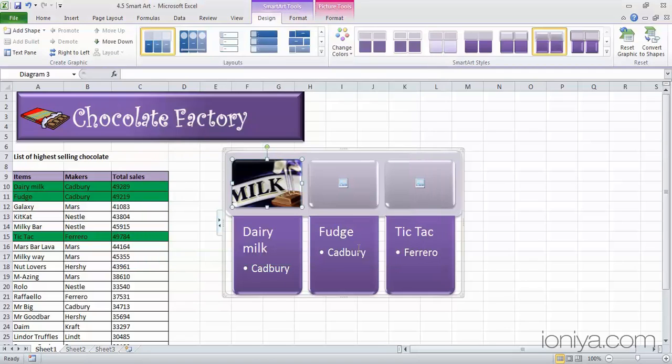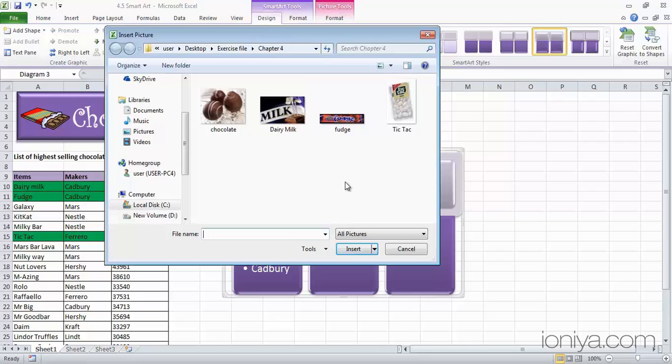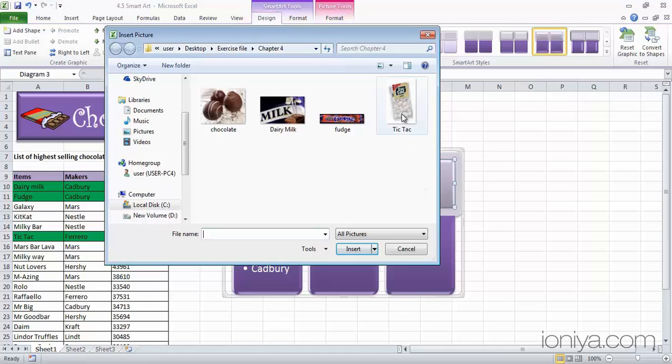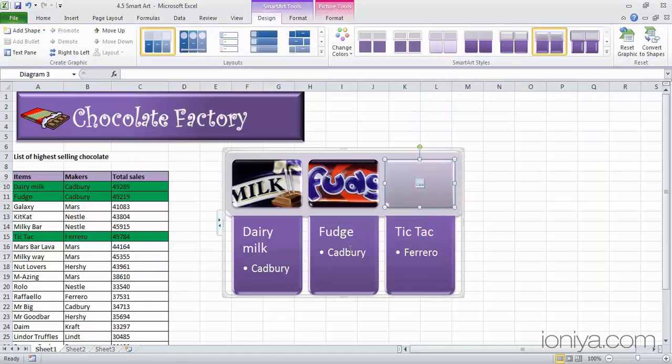Insert button. Now, click on the picture thumbnail in the second box. Choose Fudge and click on the Insert button. Let's do this for the third box as well. Click on the picture thumbnail, choose the Tic Tac image and click on the Insert button.